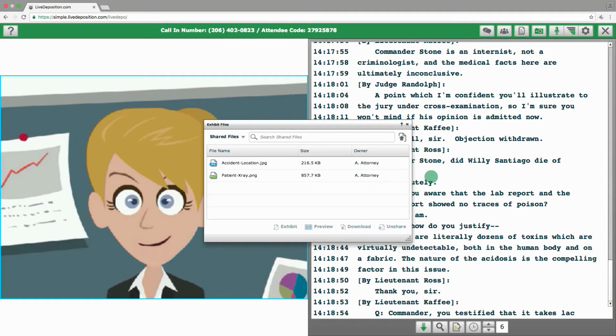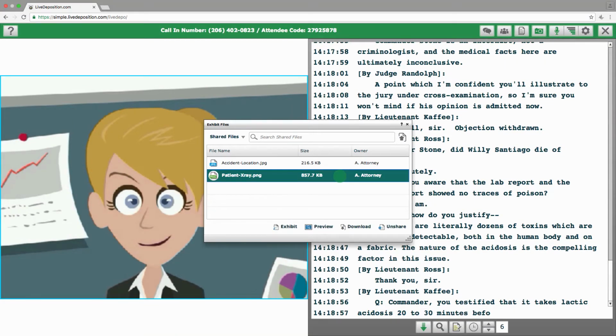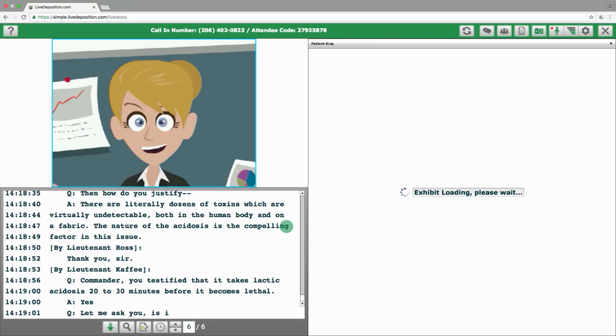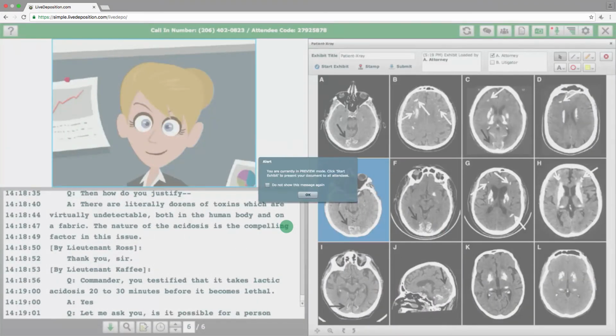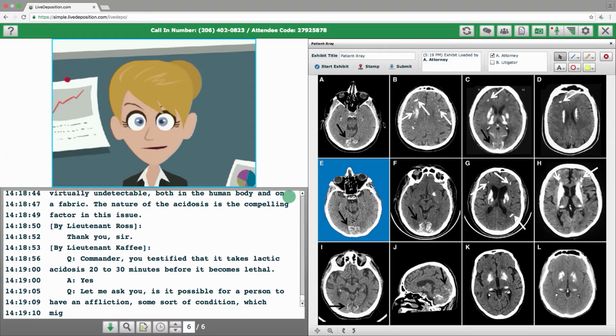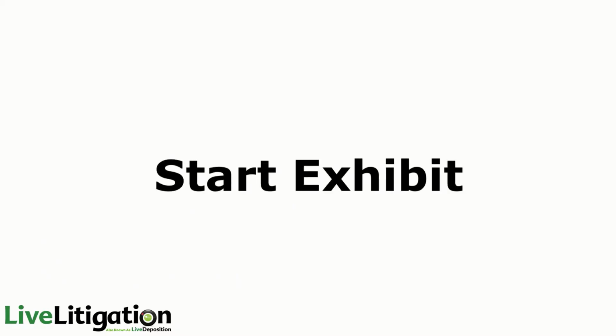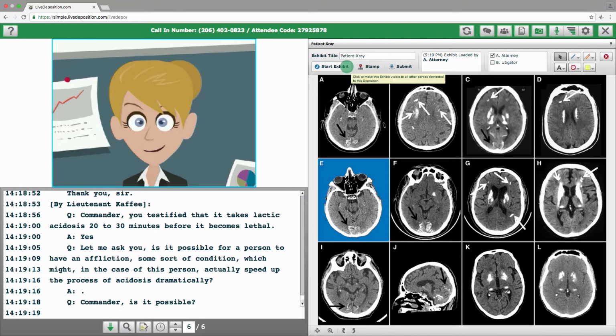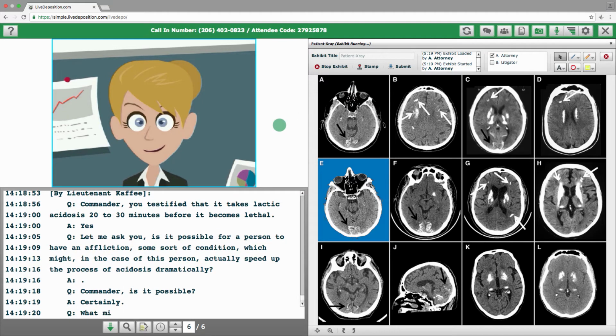To introduce an exhibit, select a file from the list and click Exhibit. When you are ready to present this exhibit to the other participants, click Start Exhibit and the document will appear for all users.